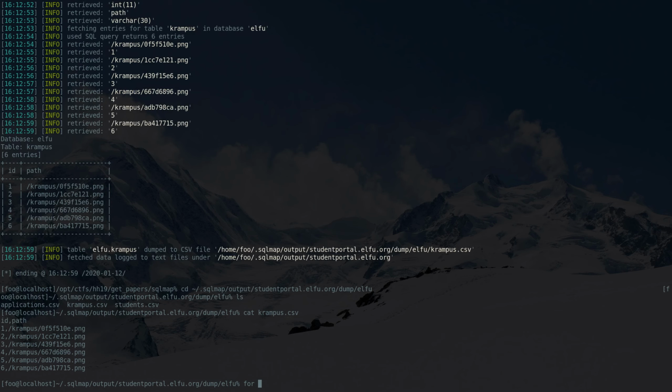So for i in, and then we can say cat krampus and pass that to cut, use comma as the delimiter, print out the second field, do, and then wget student portal, I think we need HTTP, just copy it. So hopefully that's going to pull down all of our images. Sure enough. So I'm just going to copy those to our other directory.